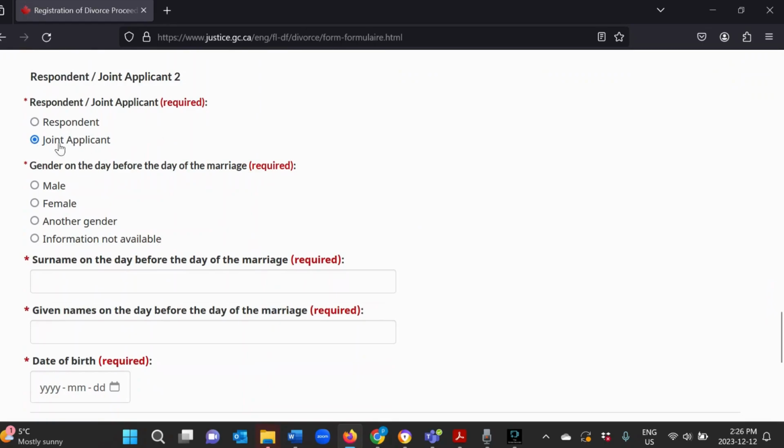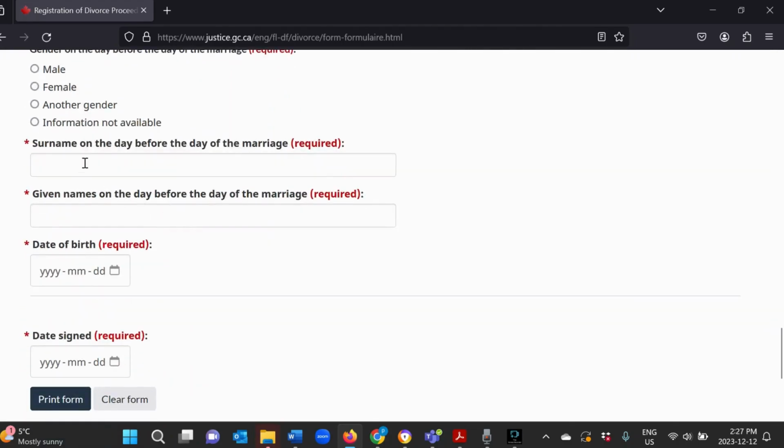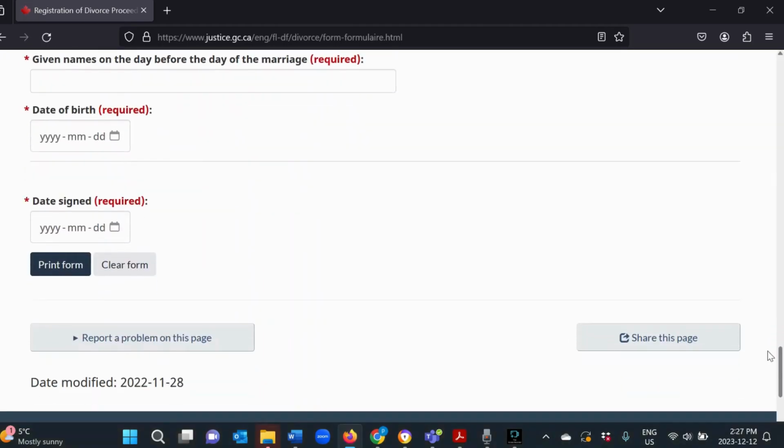Same thing you will do with joint applicant number 2. So you will put joint applicant here and specify their gender, and then you will put their first name, their last name, and their date of birth, and then you will put the date when you're going to sign this form. That should be today's date. So then you will print this form, and on that form you will see a QR code, and you will take that form along with all of the documents to the court registry.